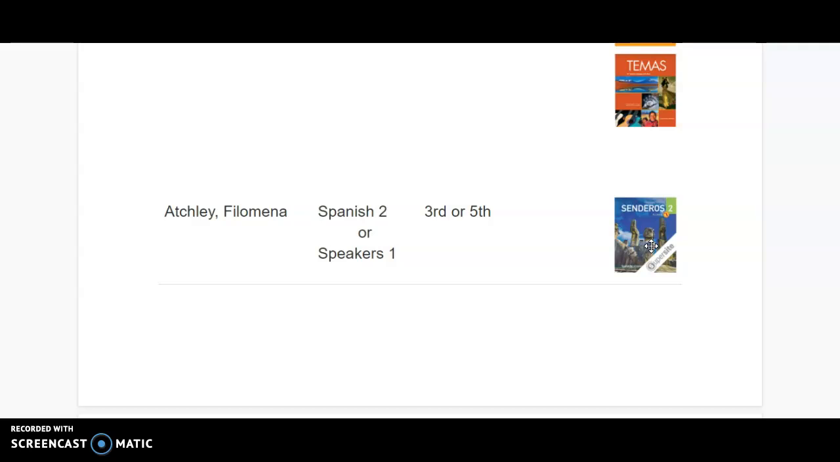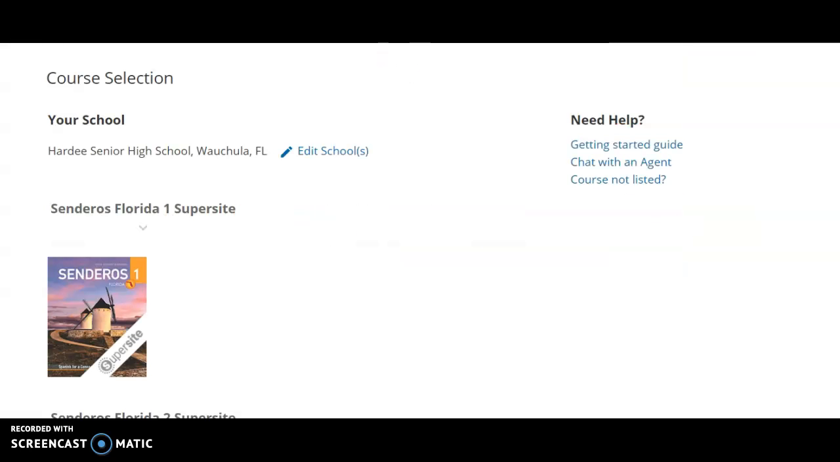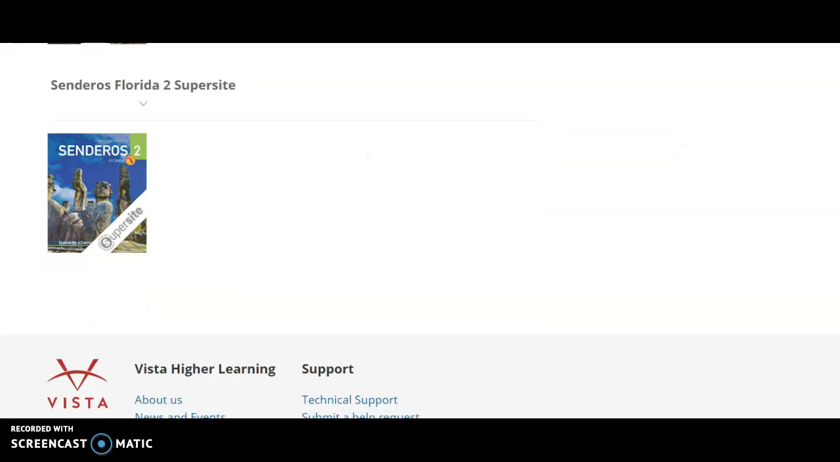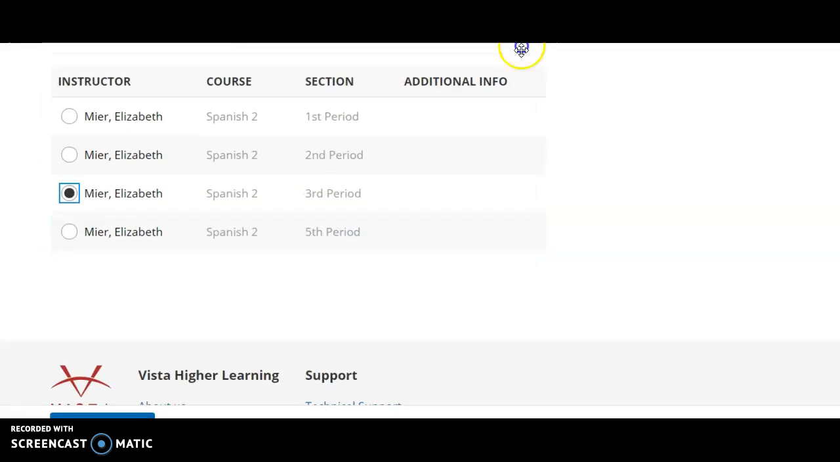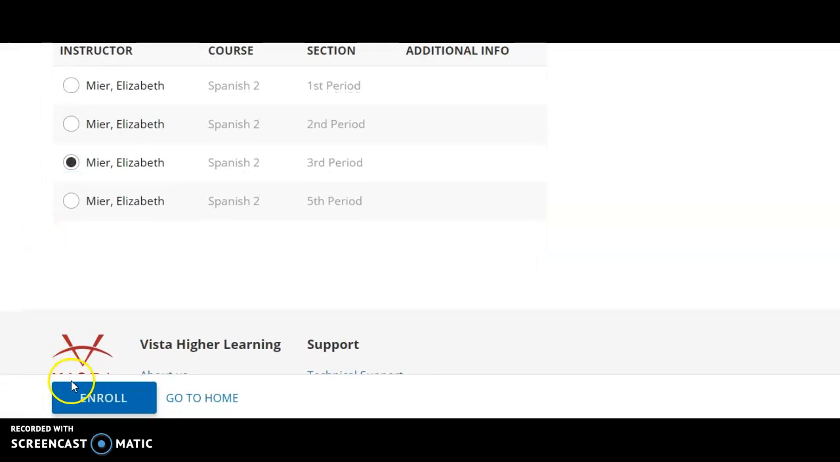Once you have chosen the correct class, you guys will scroll all the way to the bottom. This is just an example. You guys will scroll all the way to the bottom and hit Enroll.